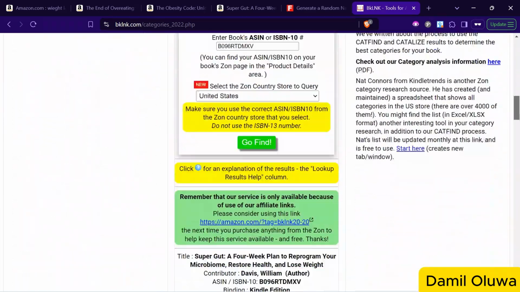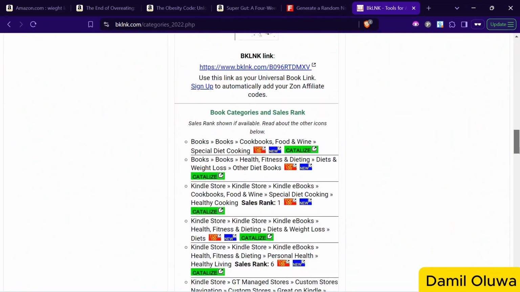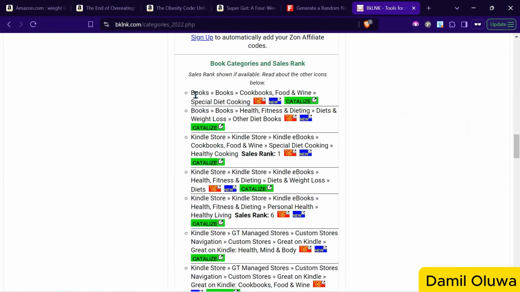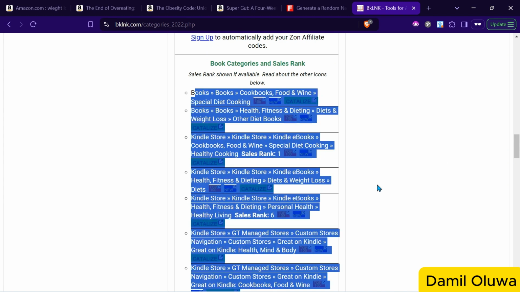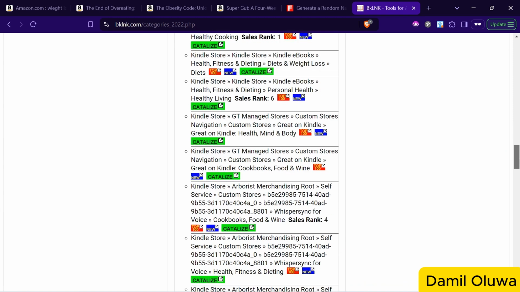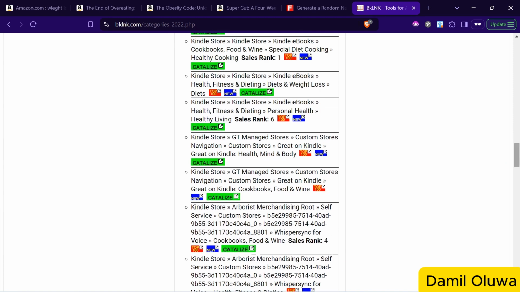So this is going to show us the categories we can put our books on, especially if I'm modeling this book. Hope you understand, guys. All of these are the categories I can put them on. So your categories need to align with the kind of books you're creating. Hope you understand, guys.